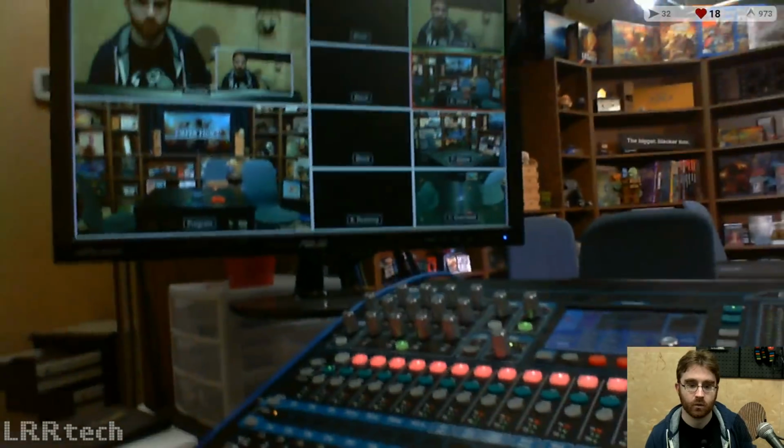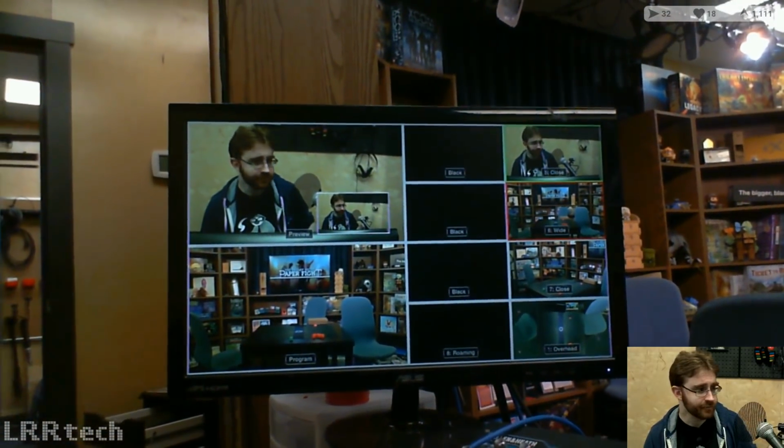Luckily, the ATEM has a secondary monitor output called the multi-out that we have set up right there. Theoretically, the ATEM has 8 inputs, so we can have up to 8 things plugged into it, 4 SDI and 4 HDMI.